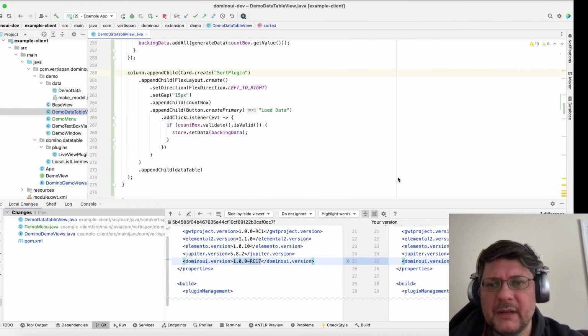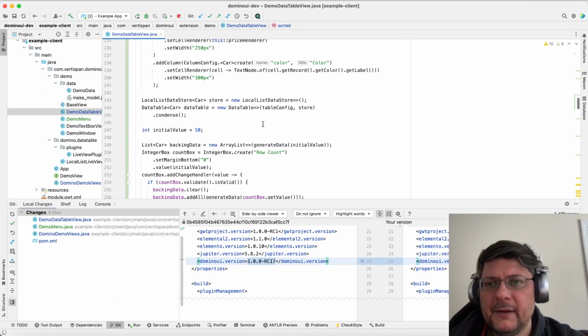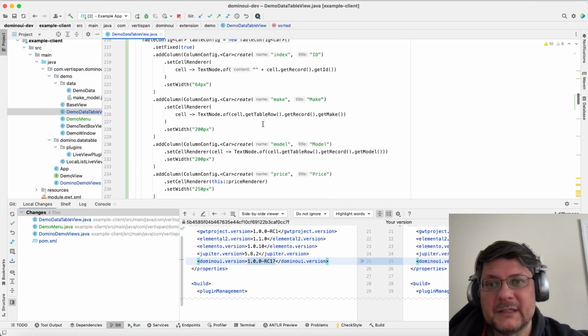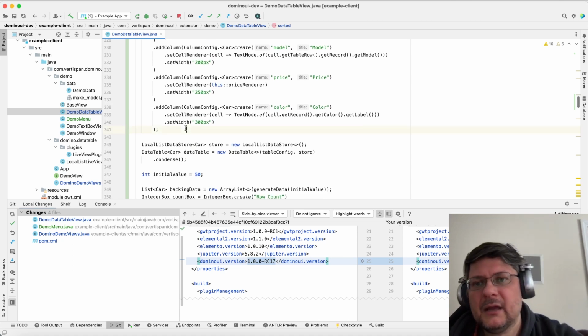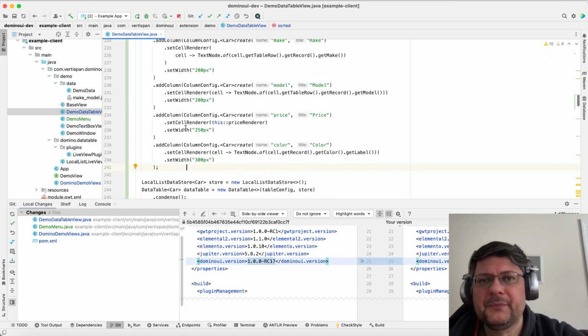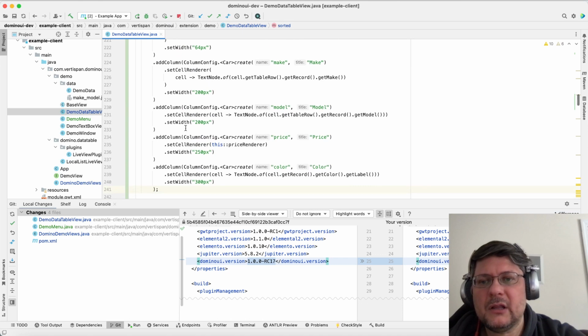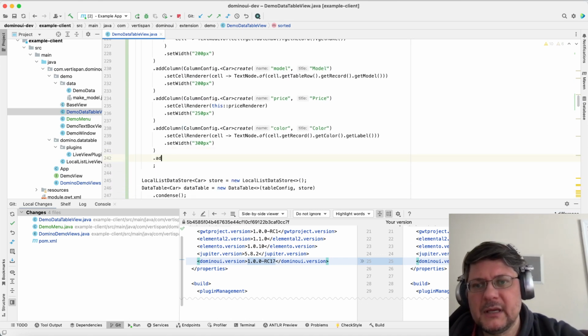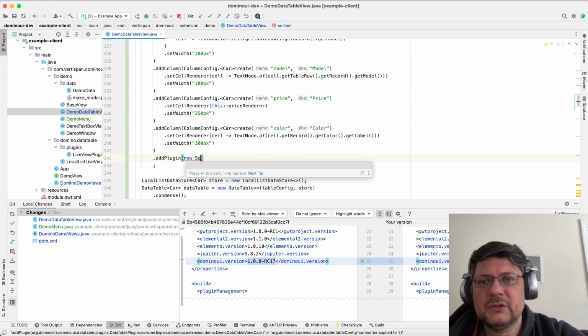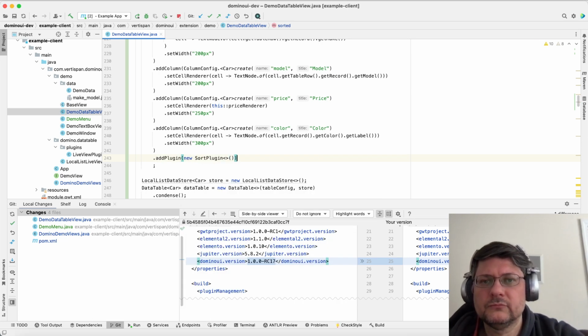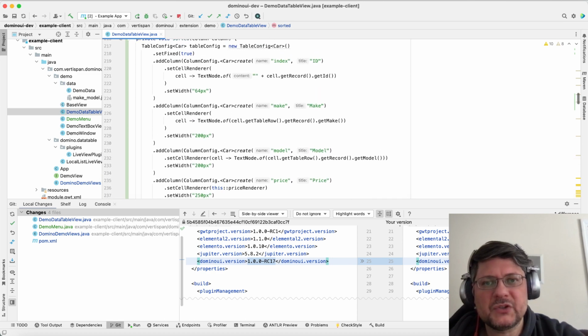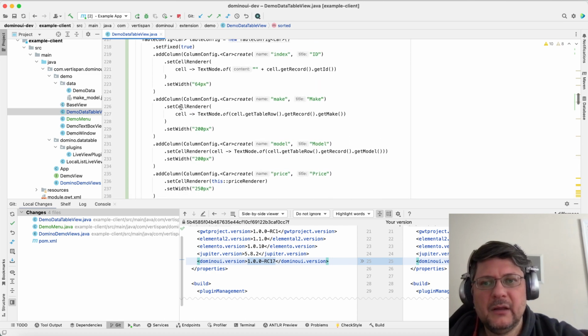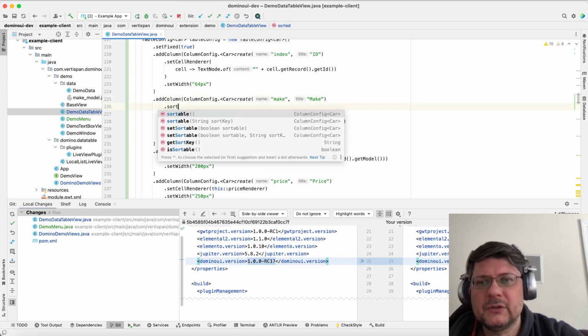Alright, so the sort plugin, that's looking good. Gotta remember how to do this. Alright, so in my plugins here, these are all just columns, no plugins. So let's add a, not a column, but a plugin. New sort plugin. Let's just set one of these as sortable, and let's just do it on the make, I guess. Sortable.